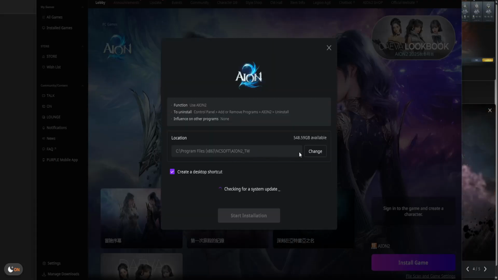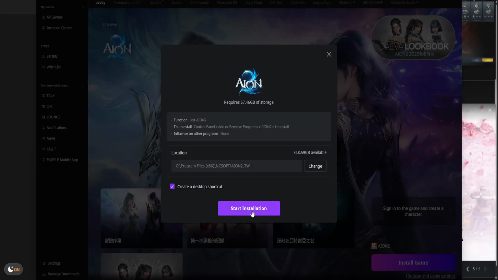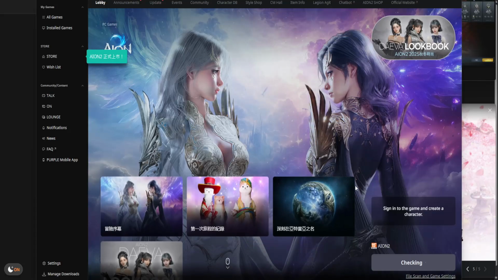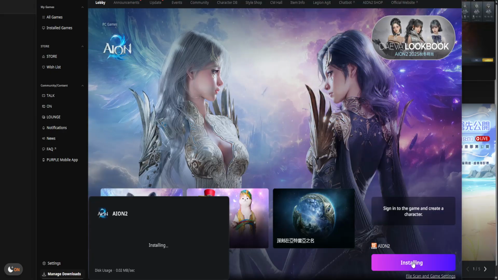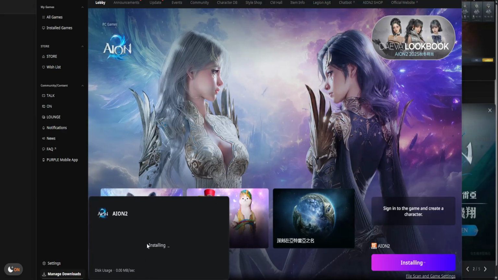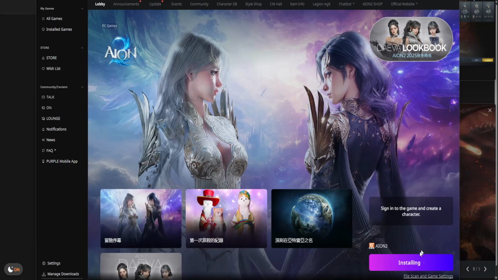Then you have to choose where this is going to be installed. And we're going to also create a desktop shortcut. So we're going to click on start installation, and it's going to start checking and then installing. And here you can track the process itself. And basically once this completes or downloads and installs, then you will be able to play Aion 2.